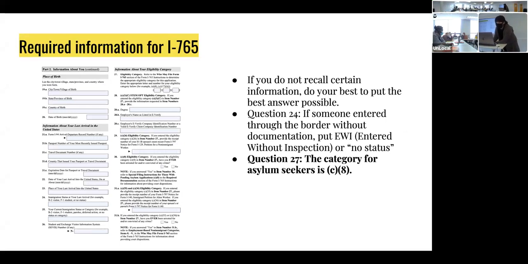So next we have place of birth. That is going to be city, state, and the country of birth, and your date of birth. And again, whatever information that you do not know for any given reason, you do your best to fill it in. If not, then you can just put NA.